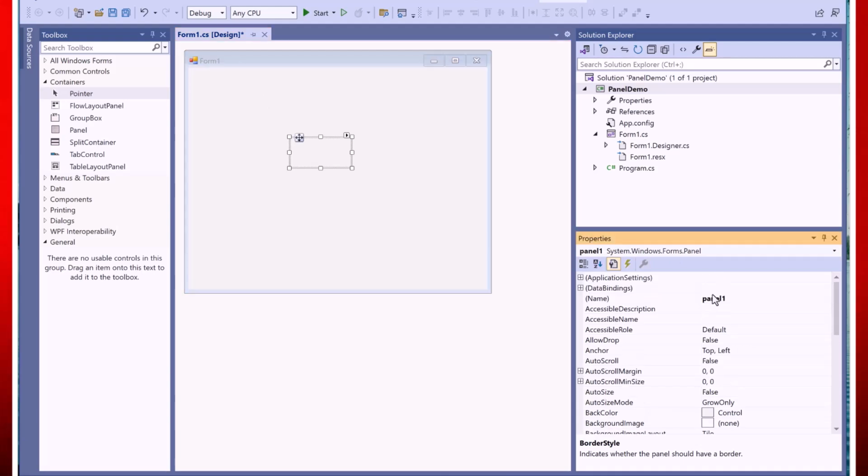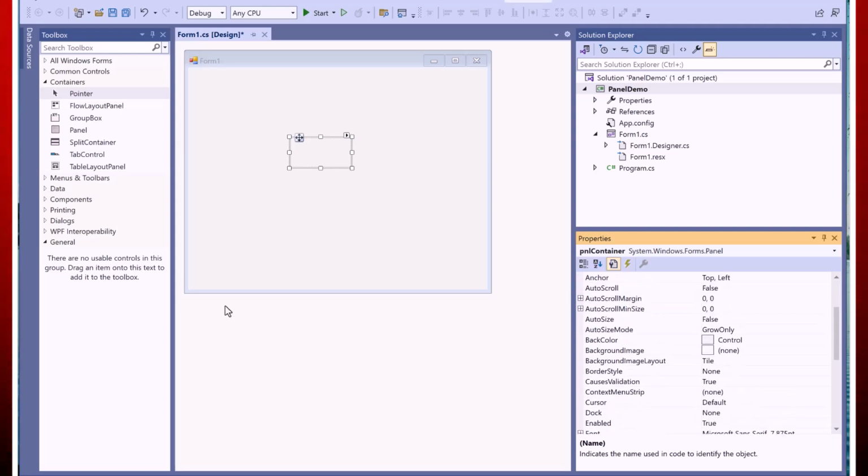It has that name, which I'm going to say PNL. Let's call it container. And, well, we can change the font in this thing if we want. Anything that appears in this thing will have this font if we put controls in there. We won't do that right now.